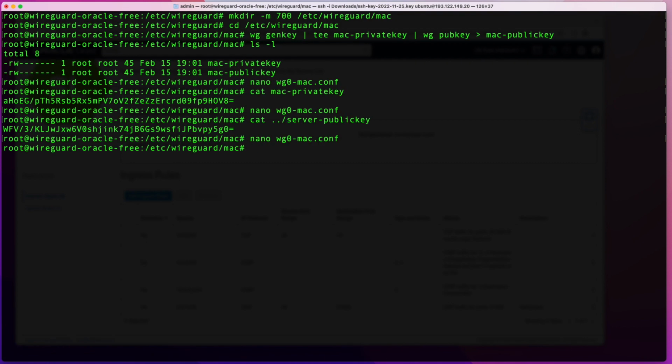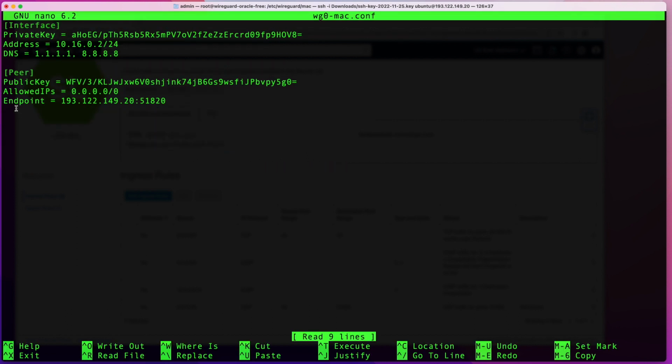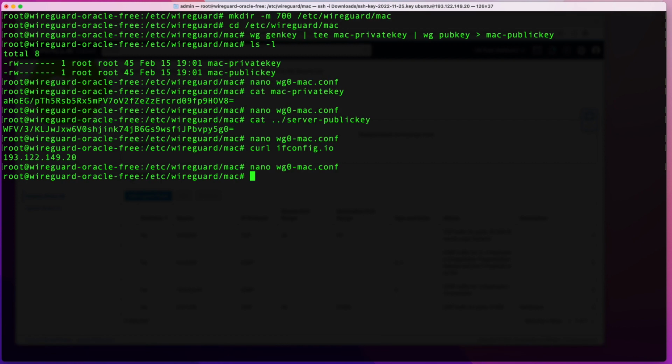The easiest way to check that is you can just curl it. So you can use curl ifconfig.io, and that will show you your public IP. So again, I'm going to go back to this file. Here you want to put for endpoint the public IP address of your VPN server. So I'm going to close the file.